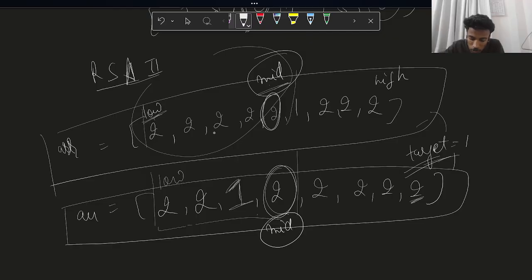Suppose you think, okay, now low is less than or equal to mid, like 2 and 2, and 1 doesn't lie from 2 to 2, so we just update low to mid plus 1. Suppose you do this. Now see in this case, what will you do here? You will again update low to mid plus 1, but by doing this you missed 1.